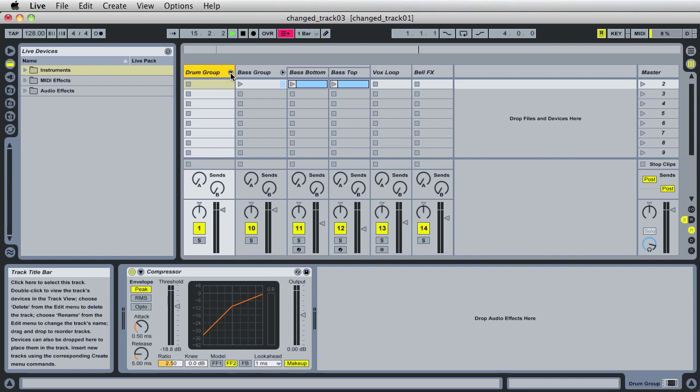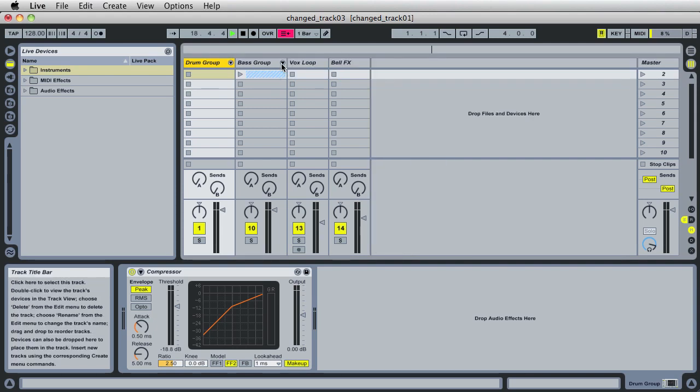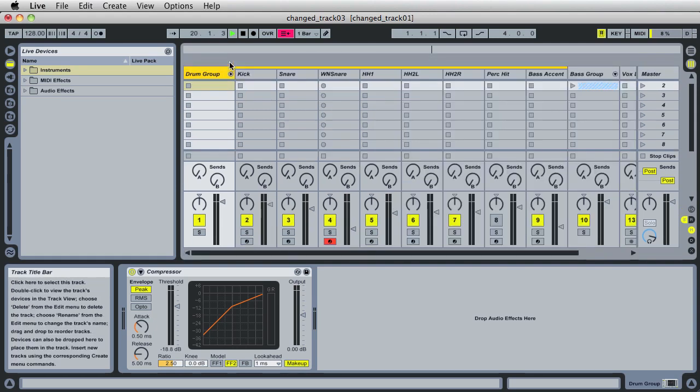What I did with the drum track is I grouped them. You can collapse and expand groups with this little triangle right here. If we expand this, we'll see that I deconstructed the kit by adding the kick, the snare. I did add a white noise snare to layer it with the snare. I'll let you hear what that sounds like. The hi-hats are all separated. The percussion hit is separated and currently muted. I'm not sure I'm going to keep it, that's why. And I added a bass accent.